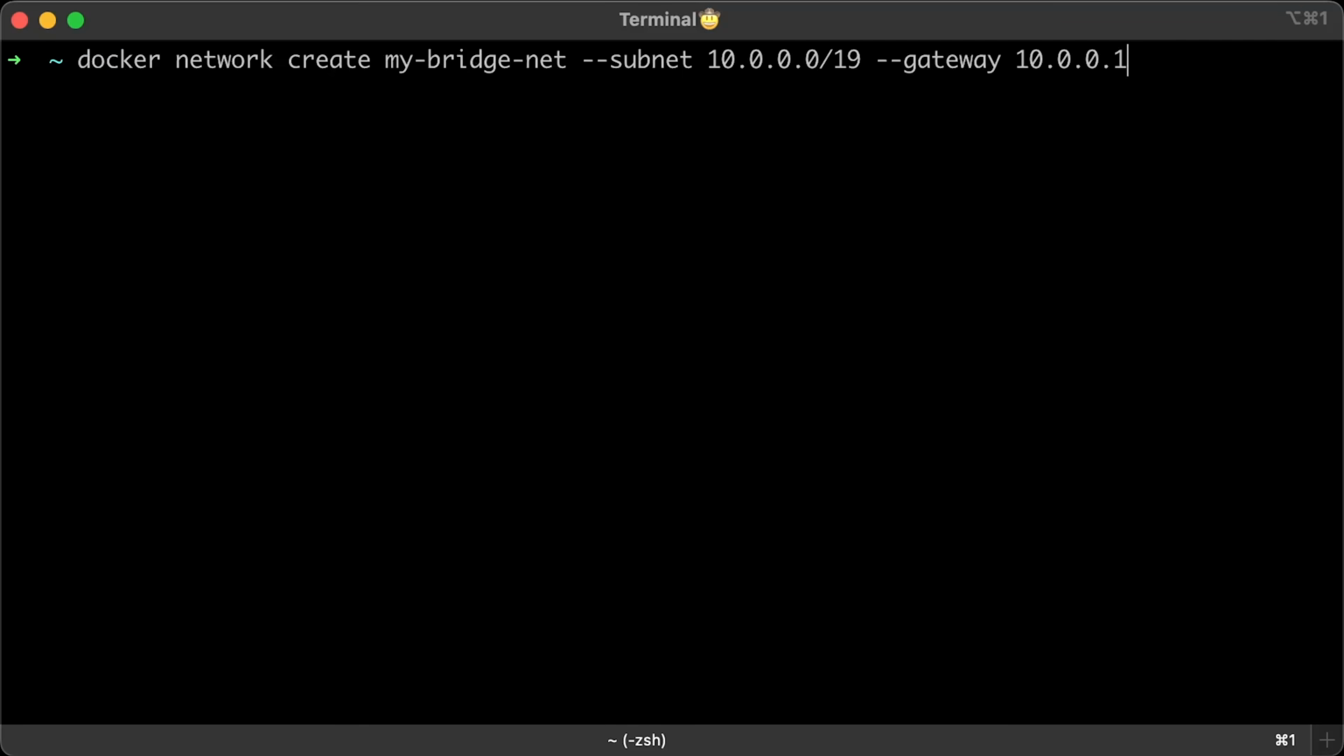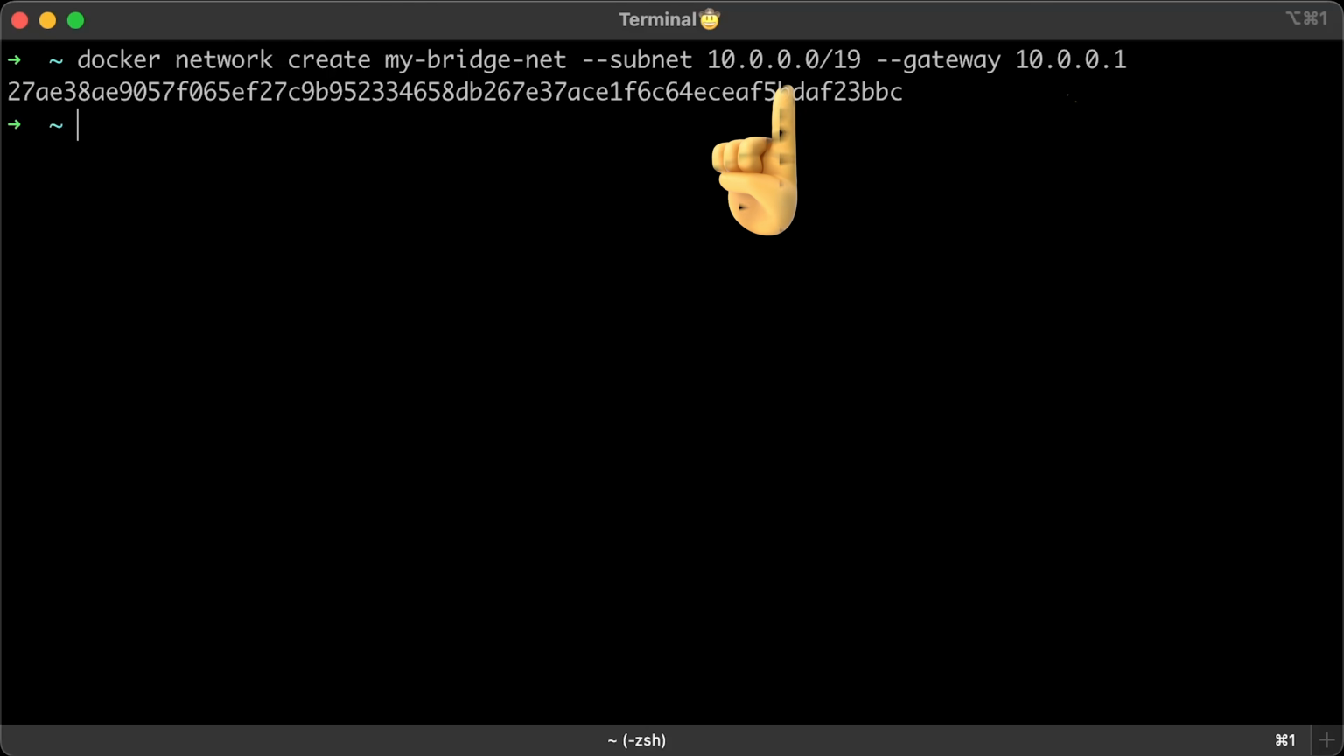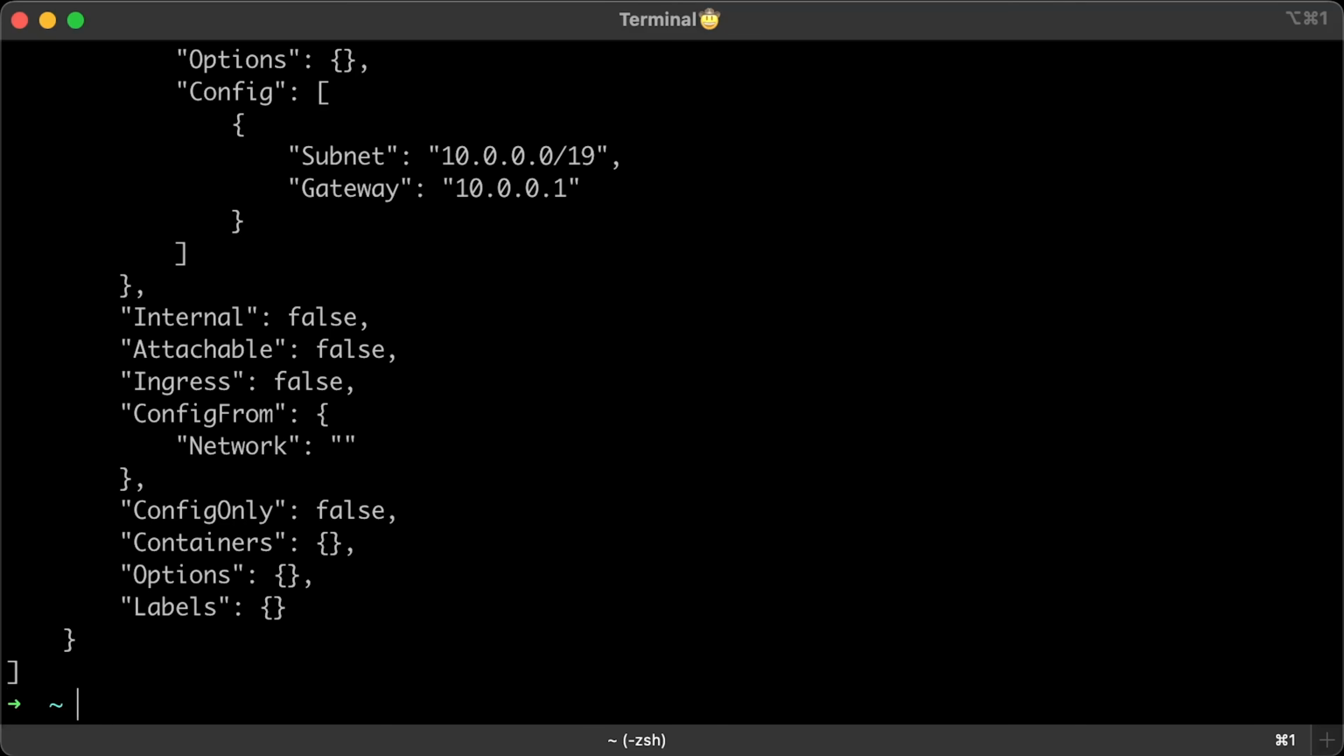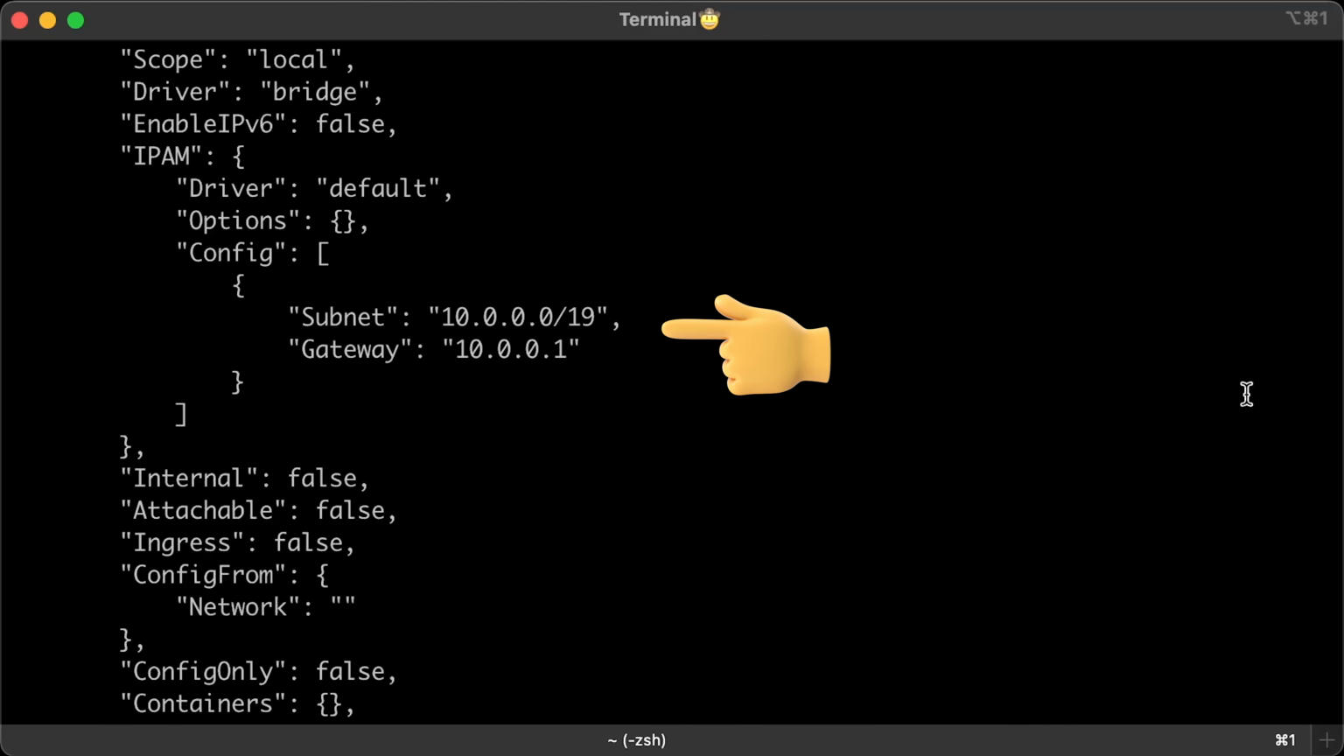Now, let's go ahead and create a custom user-defined network. We'll name it MyBridgeNet, and though it's totally optional, you can provide a subnet and a gateway. List all the networks and you'll find the new bridge network. Let's go ahead and inspect it. As you would expect, you'll see the provided subnet and gateway. Since it's a virtual network only accessible from the host, the subnet you use doesn't really matter. I would even suggest letting Docker choose the subnet for you.